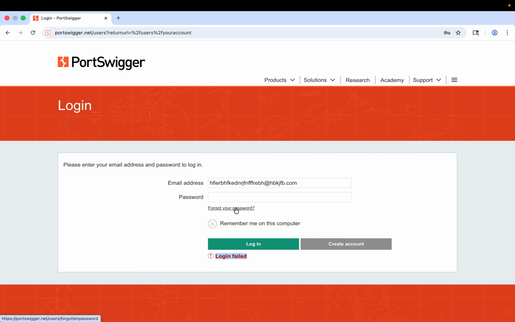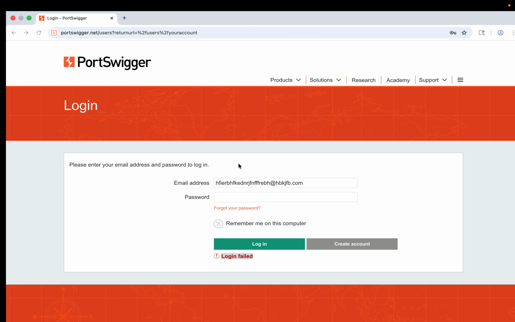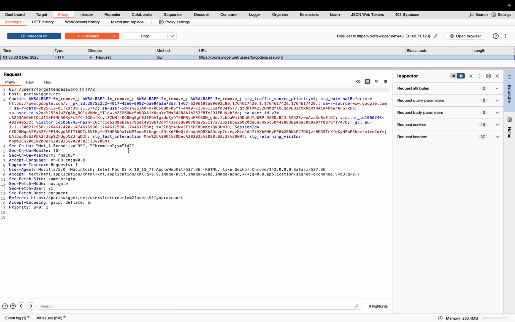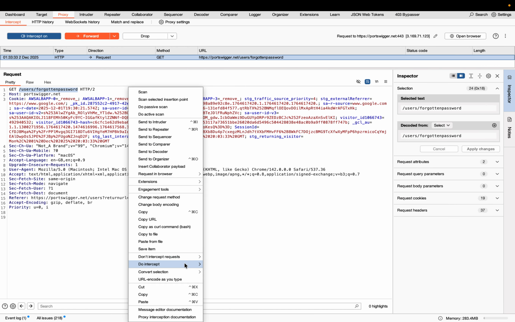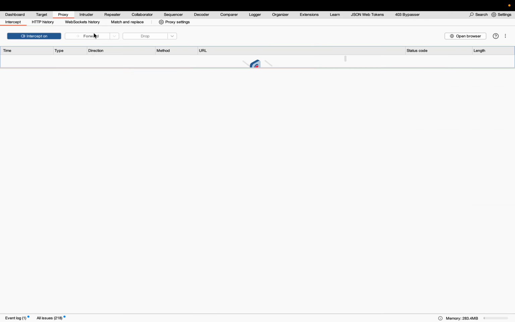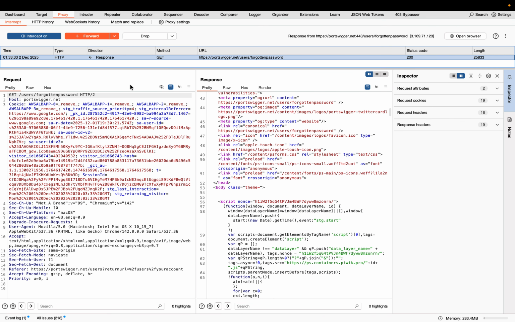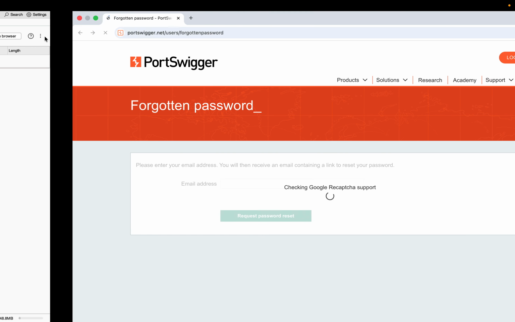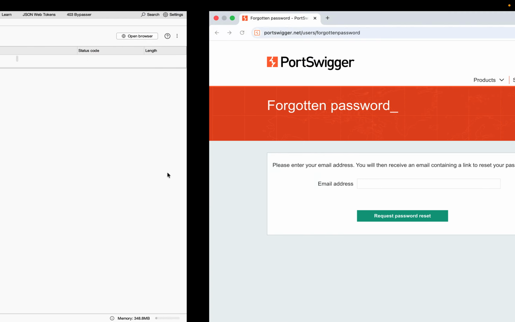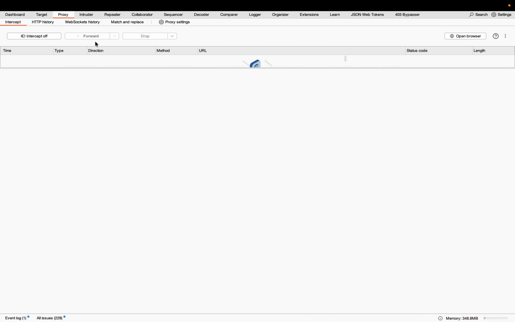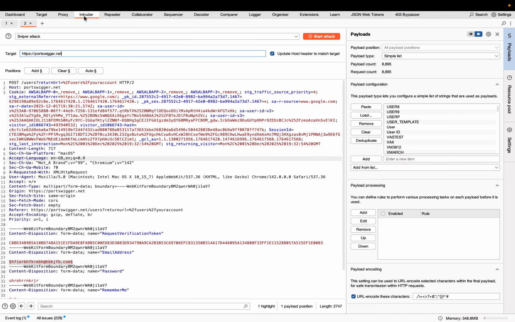Like if I click on forgot password, you can see this is the forgot password request going here. And if I intercept it, this is the response I got. And if I forward it to the browser, this is the page rendered in the browser which we got already in Burp Suite. Okay, now let's move to our next module, intruder.